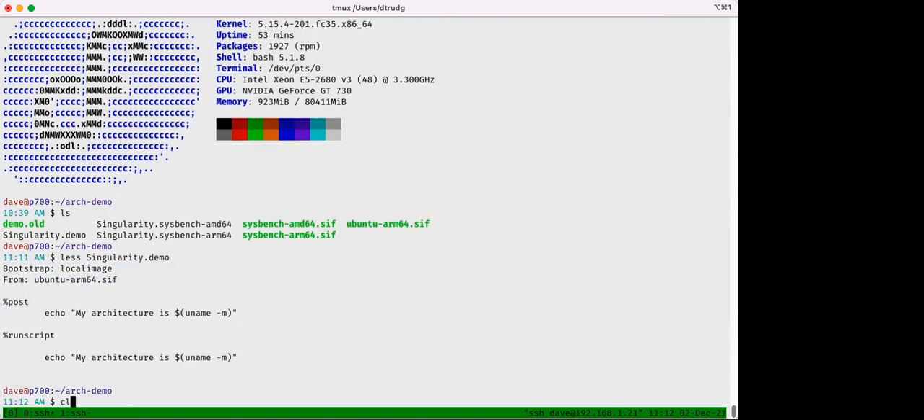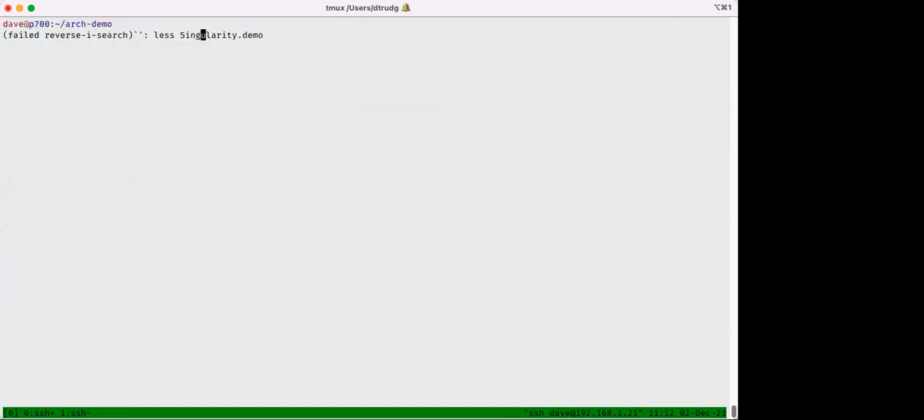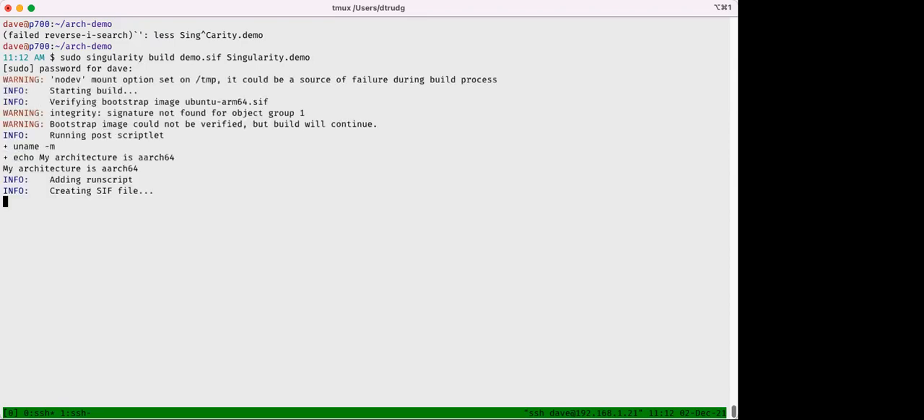So if I want to build this container, I can sudo singularity build my demo sif from my Singularity demo file. And what I should see is that behind the scenes, everything automatically happens so that the container I'm building, which is an ARM one, is run through this QEMU static emulation. And then in my postscript, you'll see I'm actually working as an ARM 64-bit architecture, but I'm on an AMD 64 machine.